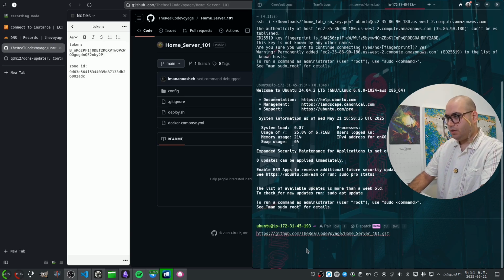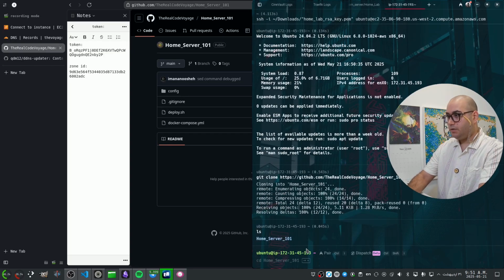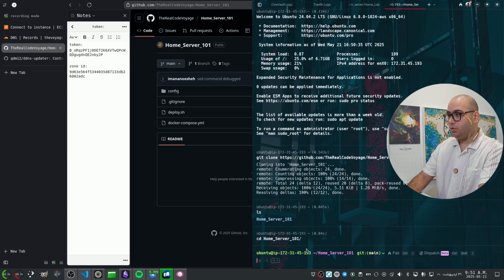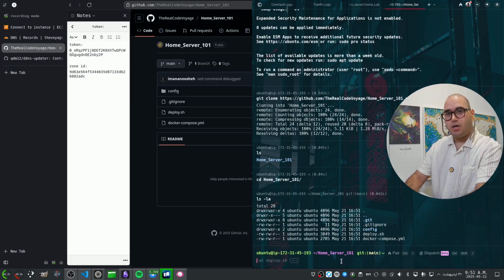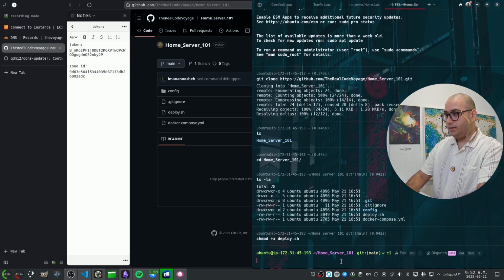I'm going to paste this here and git clone. All right, I'm going to move into home server 101. And if I take a look at things here, I've got a .gitignore, config, deploy, and so on. Okay, so the first thing that I need to do is change the permission and give execution permission to deploy.sh. So chmod +x to give execution permission to deploy.sh.